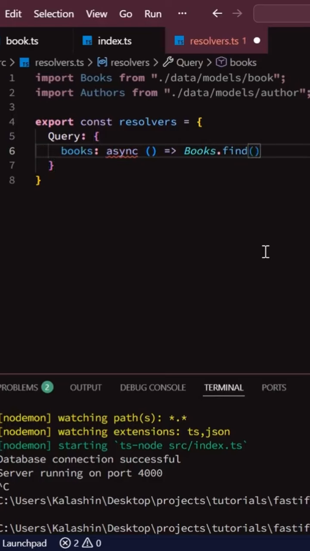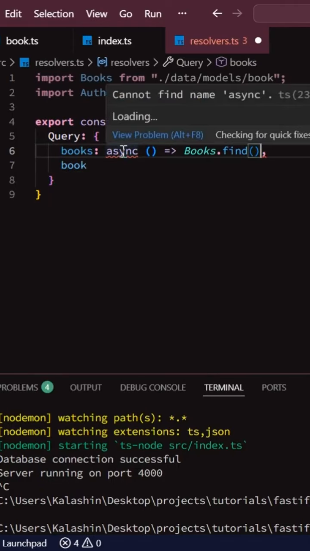Since I am using a function, the function must return an object that matches the shape of the book type we define in the type definitions. This will be an asynchronous function, and inside this function I will use the find method on the books model to return all books in the book collection.